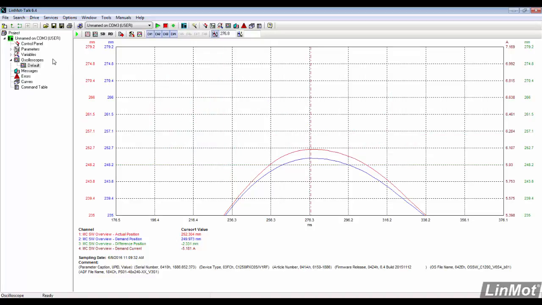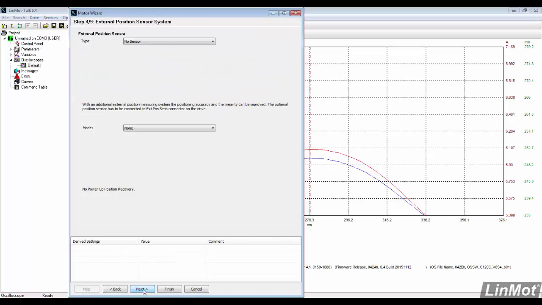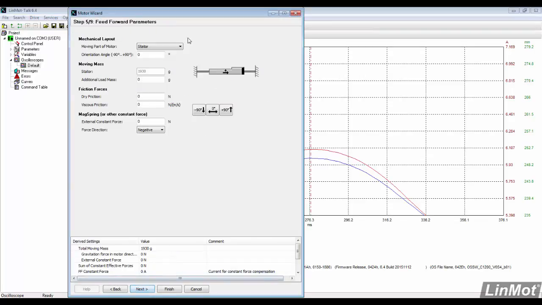The first place to find the PID settings is in the motor wizard. When setting up the motor, the correct moving mass and friction should be inserted. These values change the feed-forward parameters. This is a moving stator application, and the additional moving mass is near 6.4 kilograms. It is estimated that the drive friction is 30 newtons.